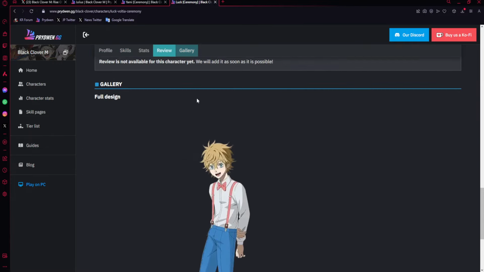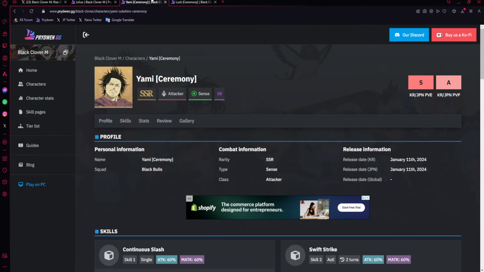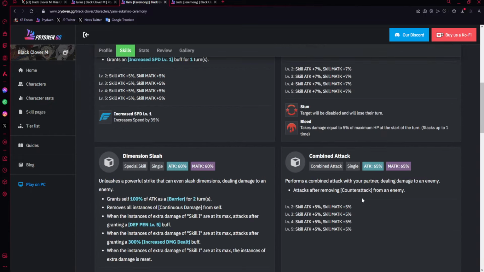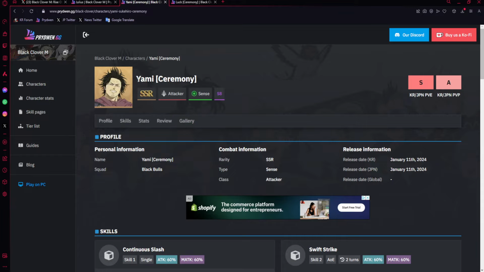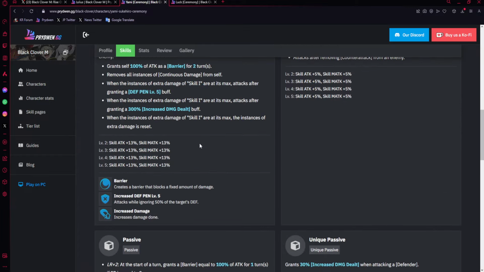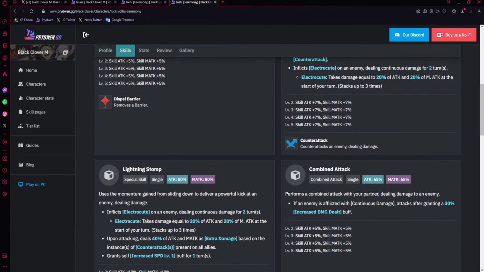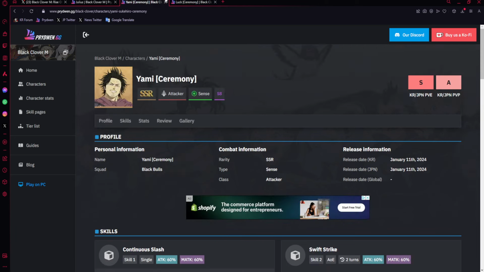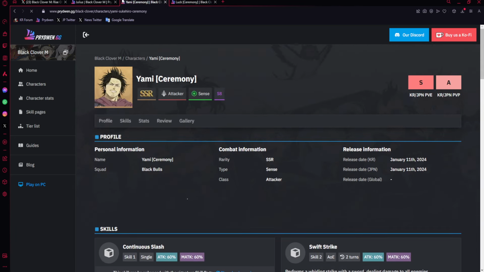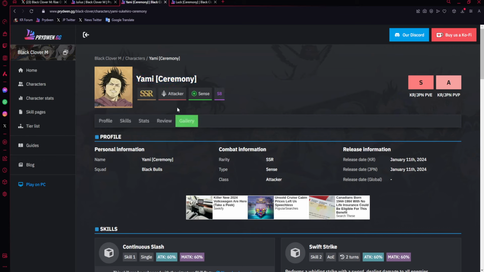They're both pretty cool. Animation wise, I think these are some of my favorites for the seasonals and just in general. Yami's animations are beautiful, but it just sucks that it's a ceremony Yami and not just a dimension slash Yami. So yeah, that's basically it. These are the units. Kind of mediocre, right? They're there, guys. They're there. Yami is probably the better pick, but that's basically it.